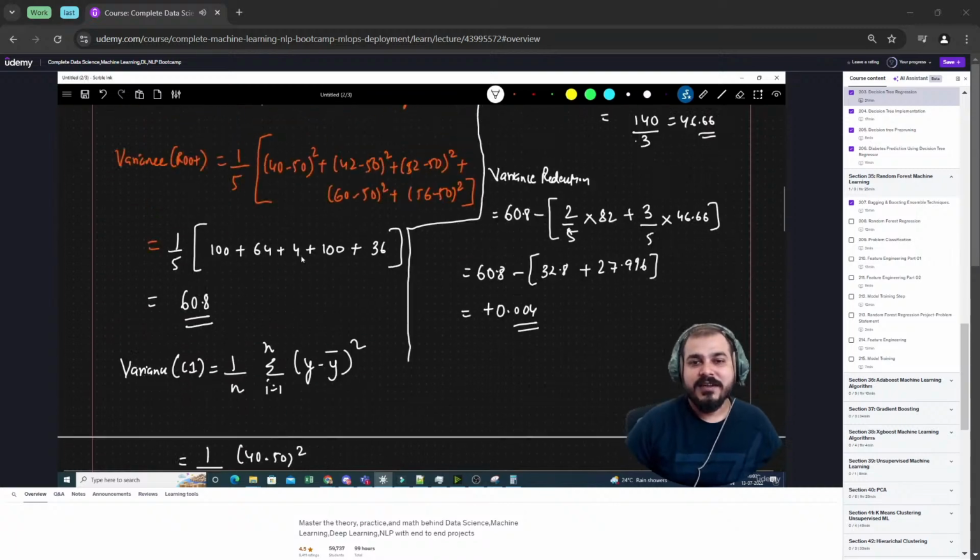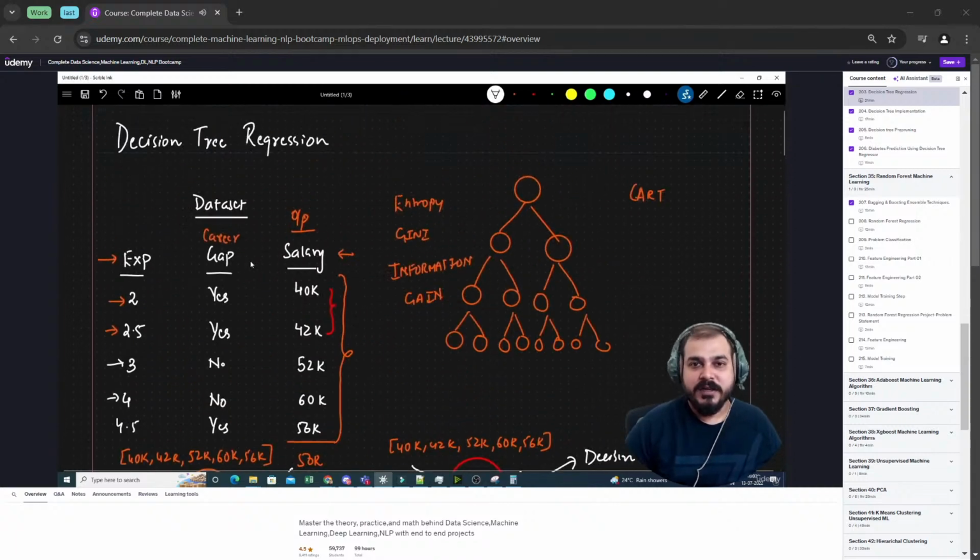Apart from that, we have understood what exactly variance reduction is, and how to calculate variance reduction with respect to the different types of splits. So yes, this was it.